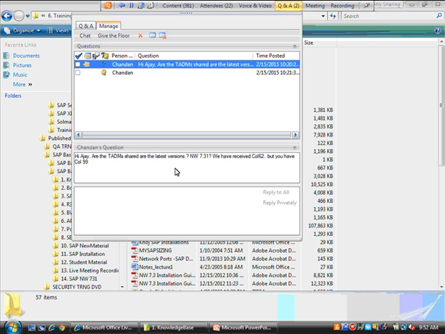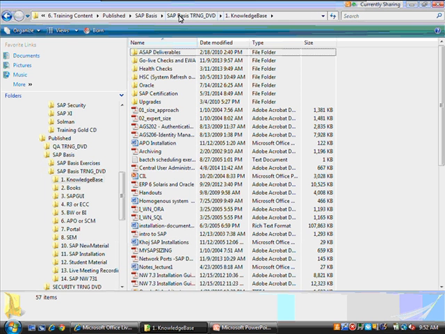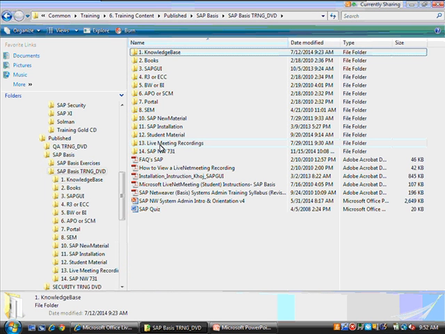Are the TADM shared? Are the latest versions? Yes, 7.31. If you have received a DVD in which that folder is not there, we will change it or provide you with a later one. But what you should have in your DVD, Chandan, is this folder called SAP NW31, right?